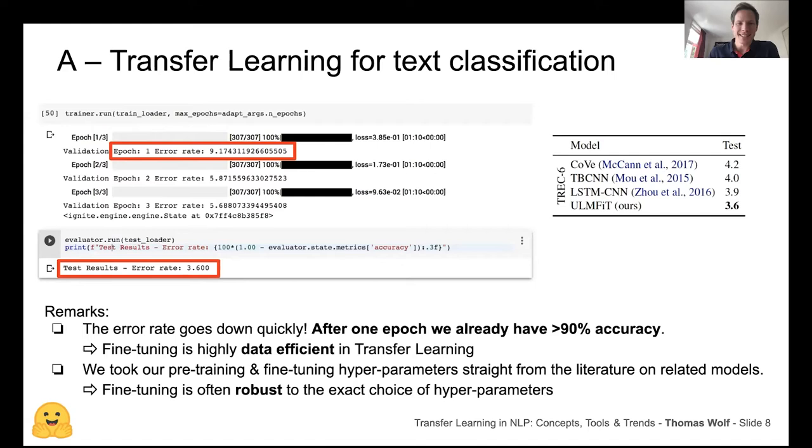You can see that after one epoch of fine-tuning, we're already down to less than 10% error rate. So we're already over 90% accuracy. This is really nice. And after three epochs, the error rate is down to 3.6, which is actually the state of the art. Well, it was the state of the art last year. So this is quite nice, okay? And it's pretty robust. In this example, we took some hyperparameters that are given in the literature. We didn't do any hyperparameter search.